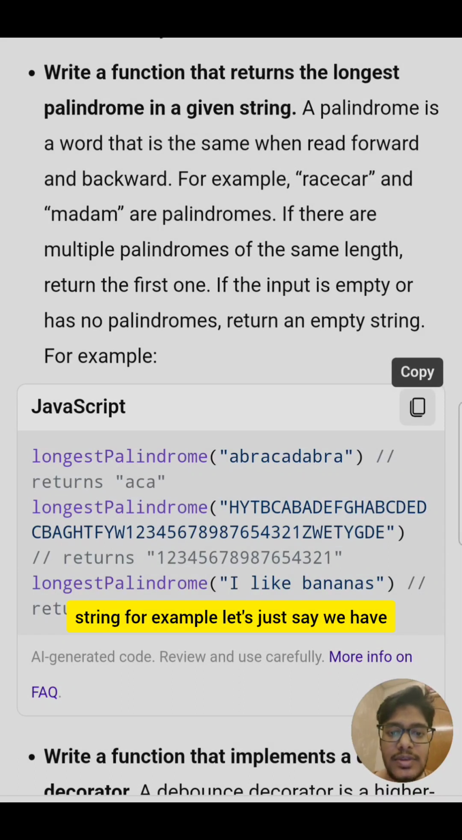For example, let's say we have longestPalindrome with abracadabra as the input. Then we need to return aca, which is the middle string, which is a palindrome. Similarly, in the second example, we have a numeric string as the palindrome, and in the third example, we have no palindrome, that is why we are returning the empty string. So this is the problem statement.